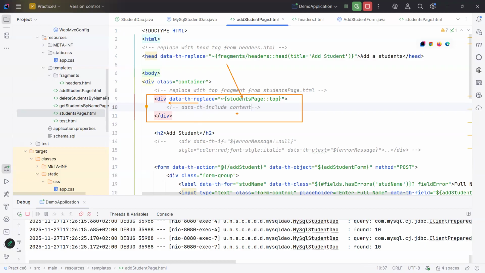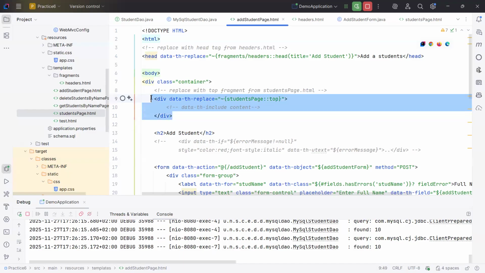Okay, if the content you need to include has, for example, a div or table, it will not replace the div tag. It just inserts inside. Replace replaces fully. Okay, be careful.